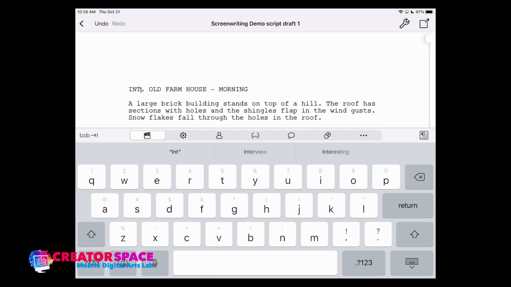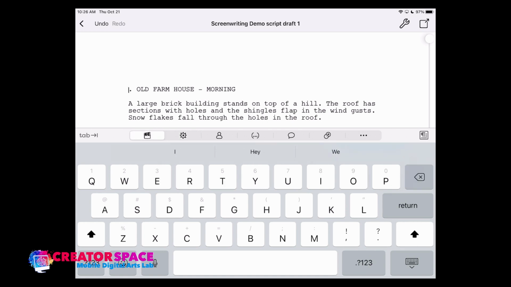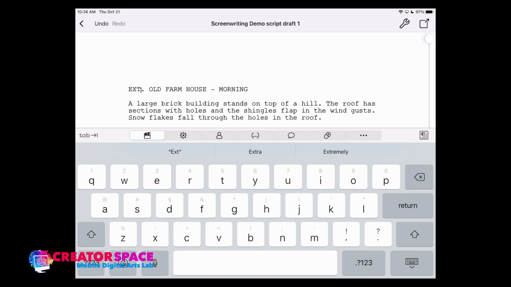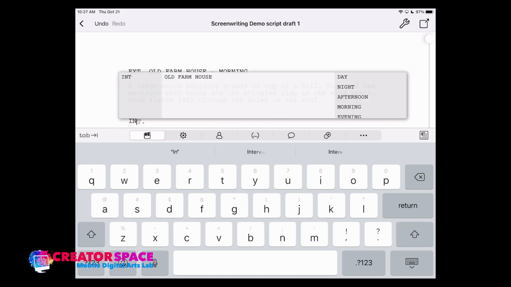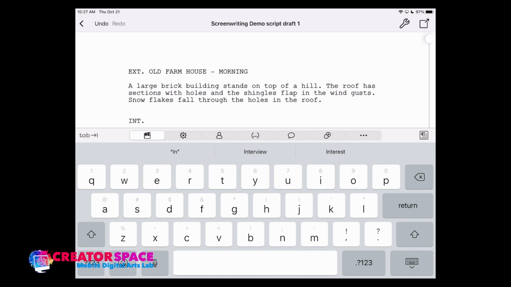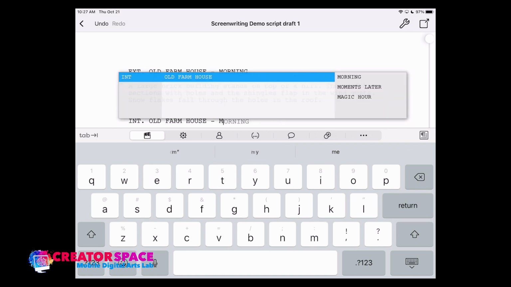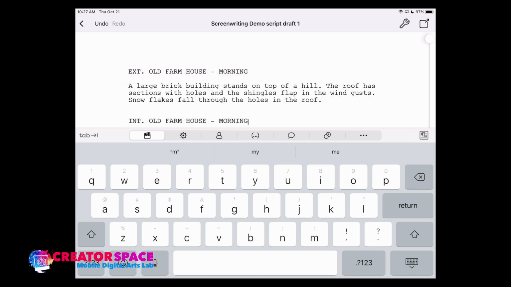Okay, now I'm going to go back here. So I'm just typing back up here. This should actually be exterior. So I'm going to just retype, and that's how easy it is. I'm going to go back here, return, and now it's asking me, okay, what do you want to do? It's thinking I want to do another action part, but let's go right to the inside now. So now I'm going to go interior, old farmhouse, and you can just quickly tap on those. It gives you suggestions. So that's how intuitive it is. It's going to learn what you're trying to say and write, and it's going to start giving you suggestions.